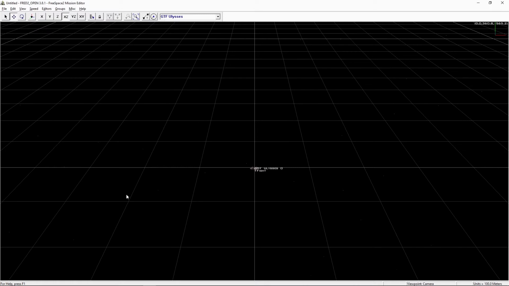In this series, as promised in the last story video, I will show you how to use the FreeSpace Editor thread and how to create missions with it. This video will just be a first introduction to the editor itself, and in subsequent videos I will go into detail about each and every part of it that is needed to create a FreeSpace mission.